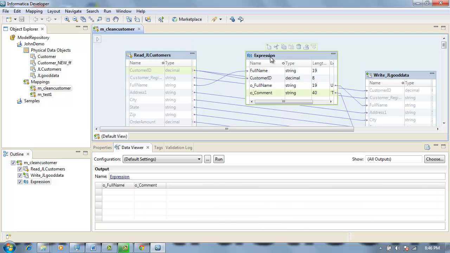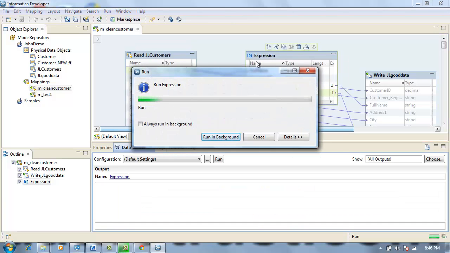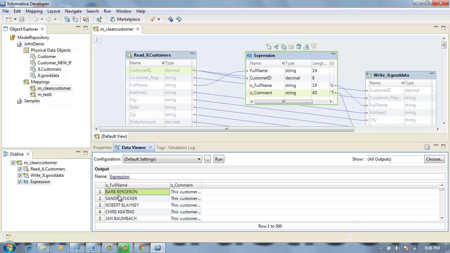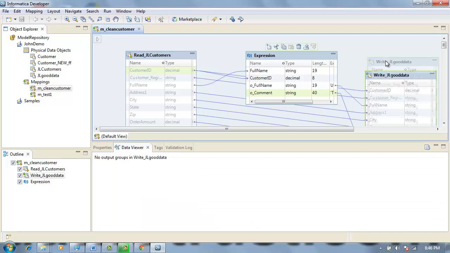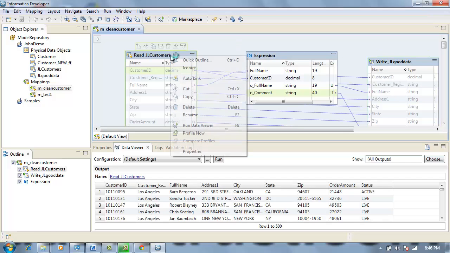If I go to expression transformation, I can run data viewer, and I can see what's going to the data as it's being transformed. Here in the expression transformation, all I'm doing is uppercasing full name. So there goes the results. And if I validate and run this mapping, it will take the data, change full name, write out all my data to something called JL Good Data. So, but before I do that, I just want to show you something very powerful.